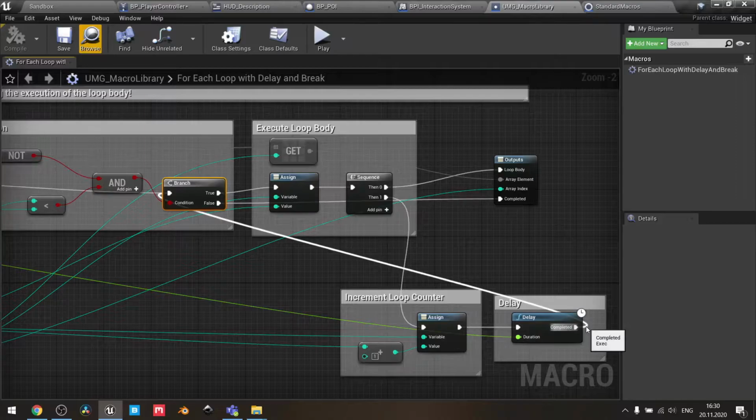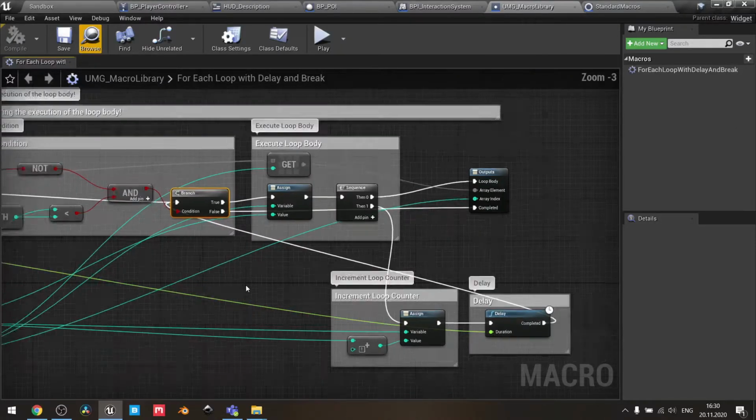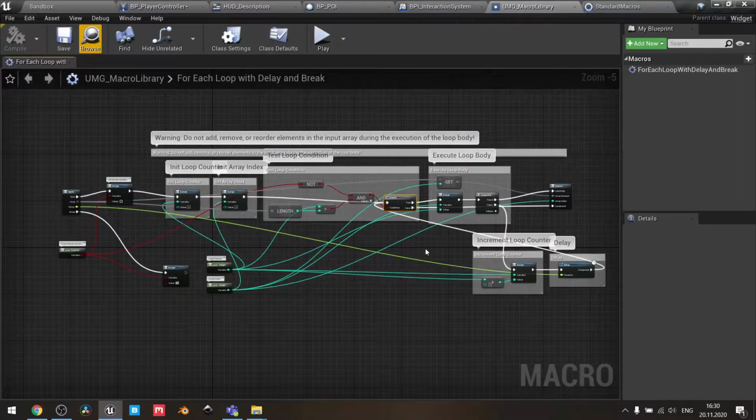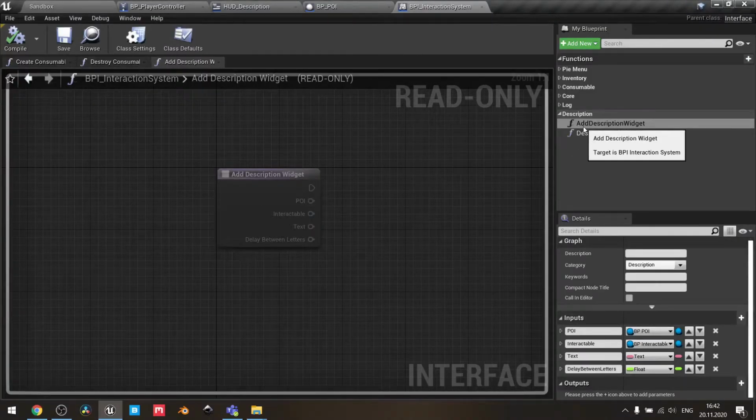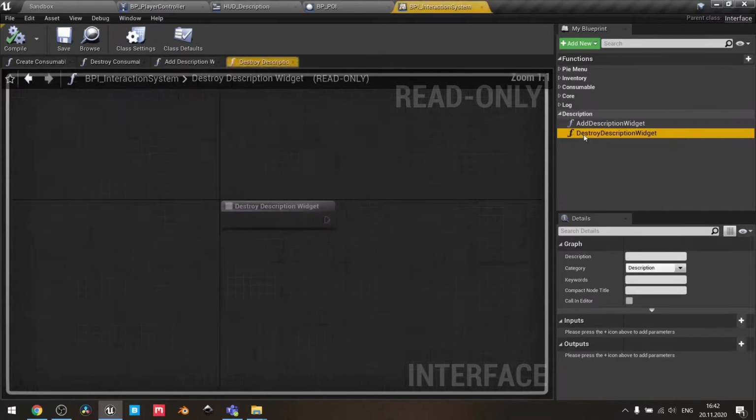So when we are done with this, we can continue. Let's start with interaction system interface. I created two kinds of function, add description widget and destroy description widget.